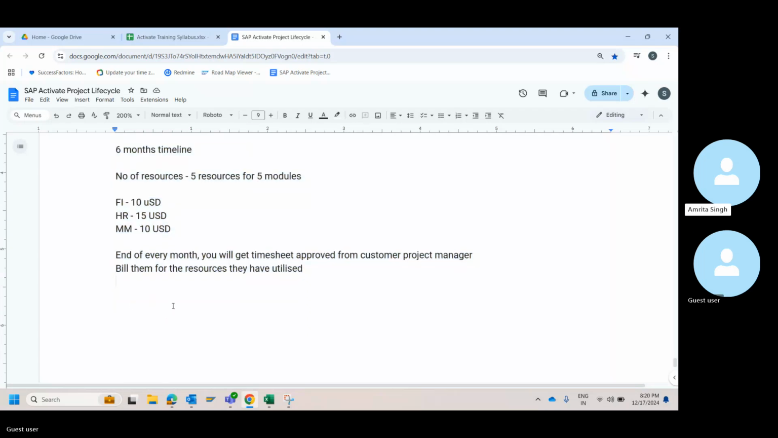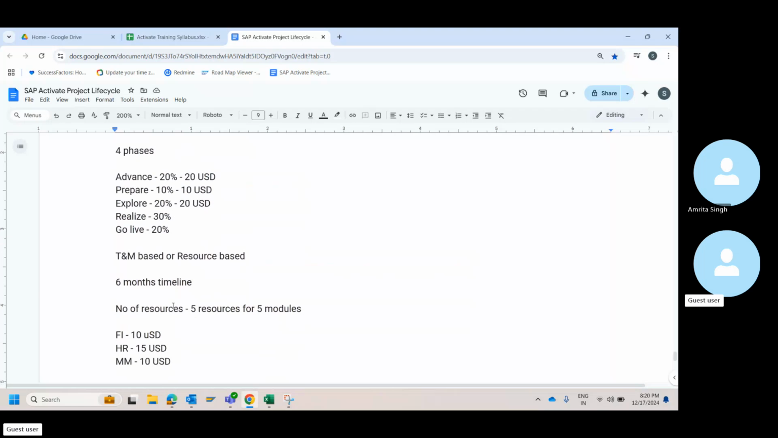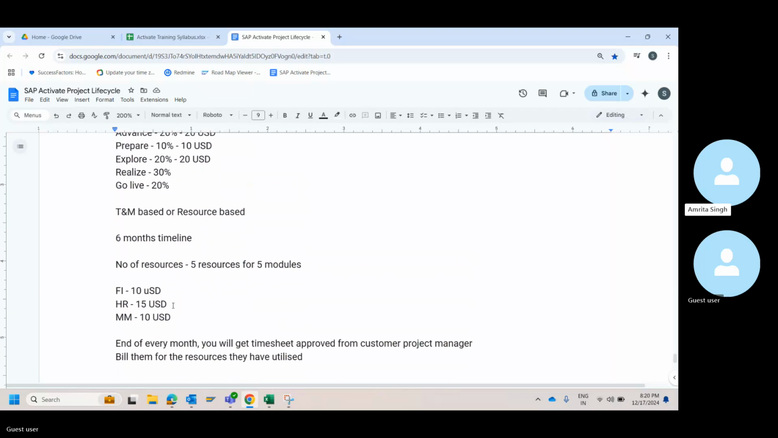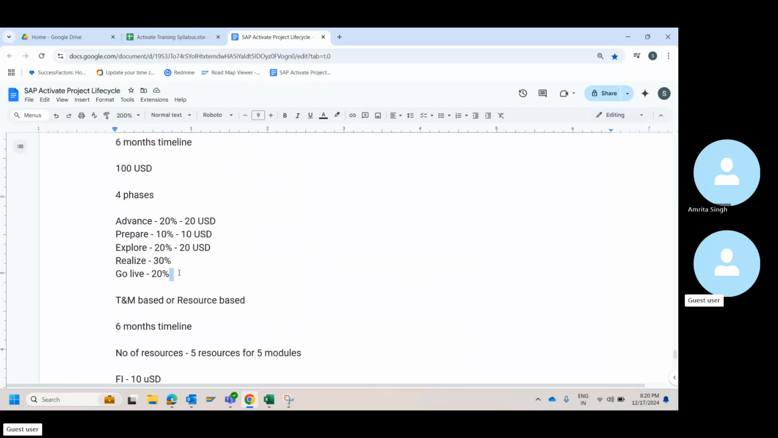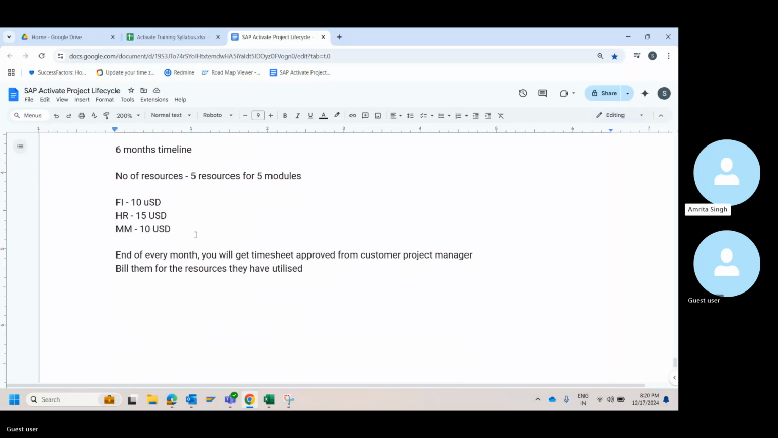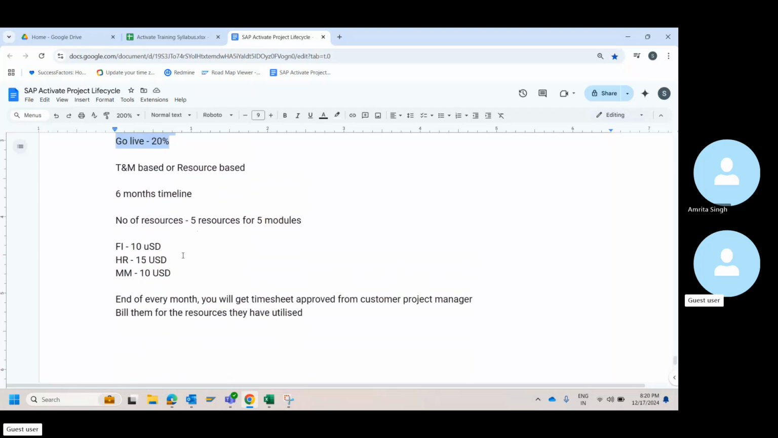So anything on this part? Are you clear on this? The billing model will change. In here, we are billing based on the phases. So whether it can be fixed price or T&M based. In here also, there is one more thing which I have at least experienced. It will be T&Ms.